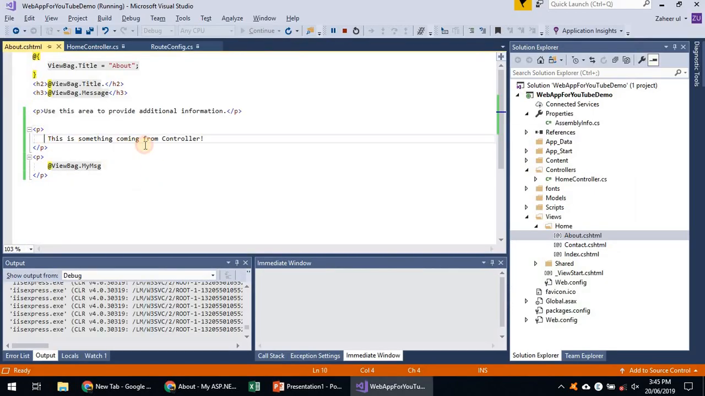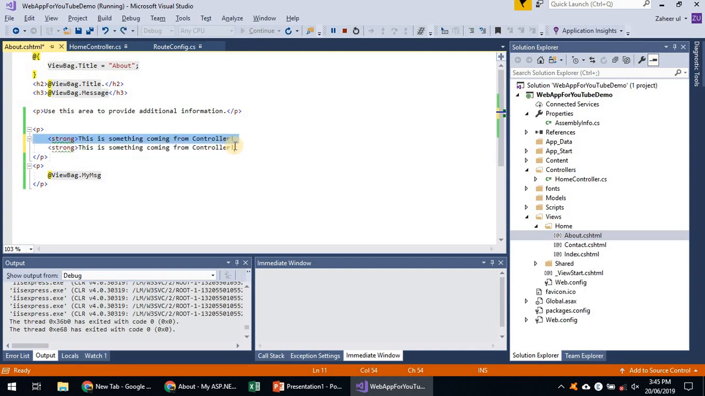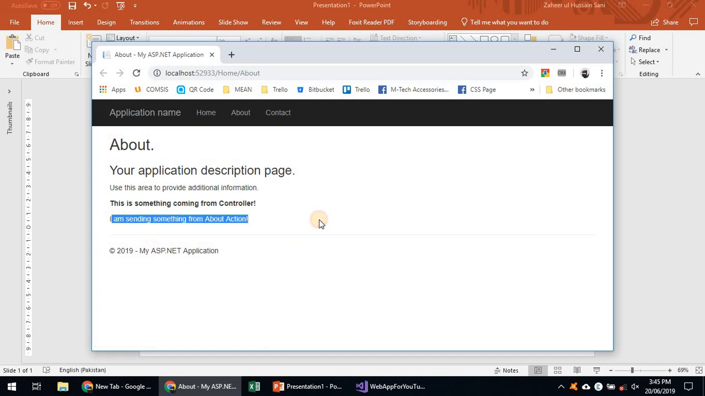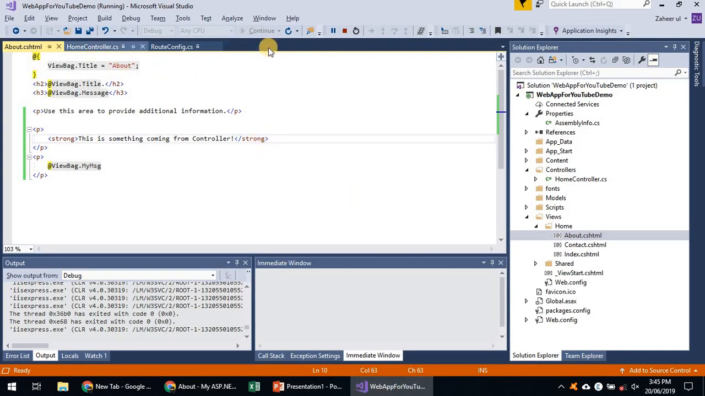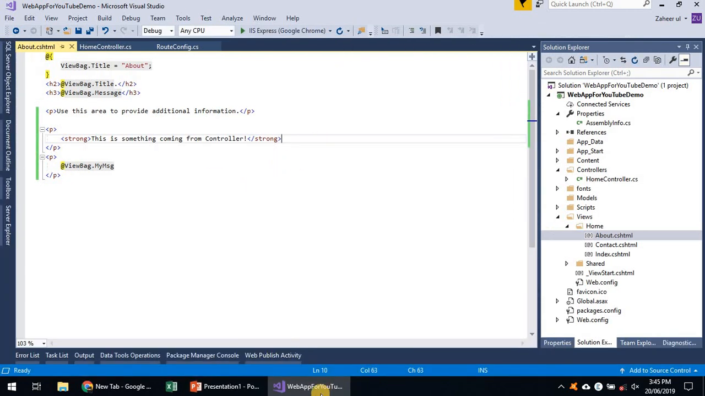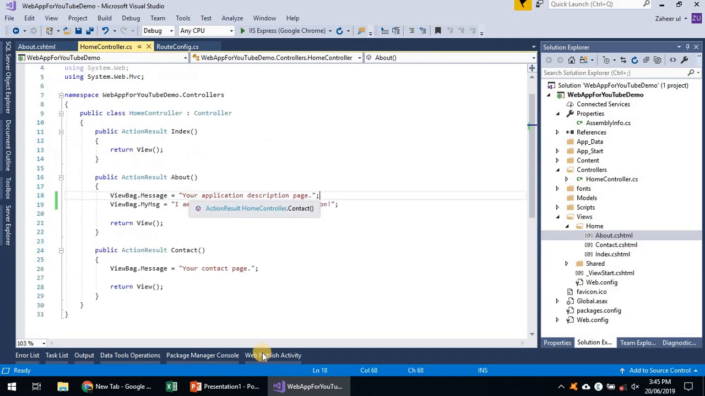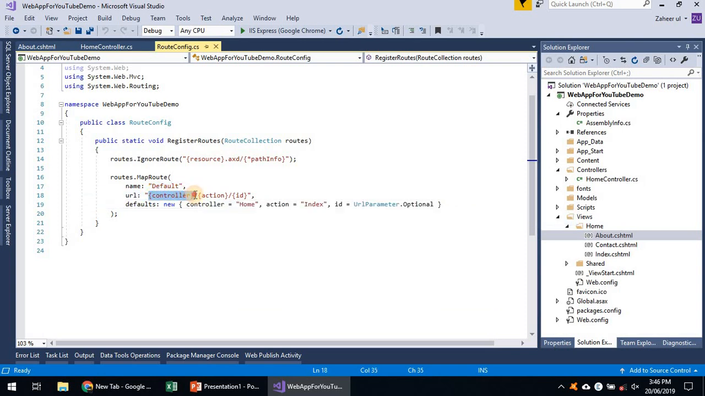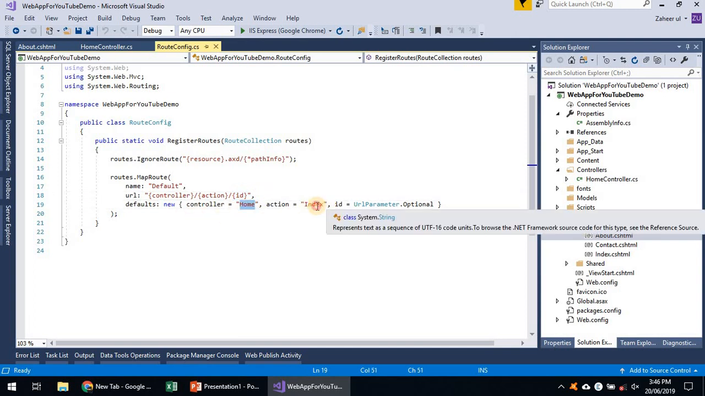So let's make it a bit strong, getting stronger. So oops, what happened? Strong. So refresh. So this is coming from controller. Now you see how this flow actually works. Whenever you send a request through a URL which is specified in the URL routing, the routing pattern will look for a controller, it will look for an action, and it will look for an ID, and ID is actually optional, and by default it's home and index.